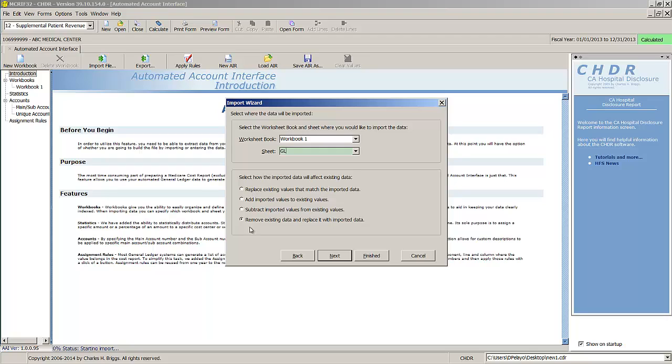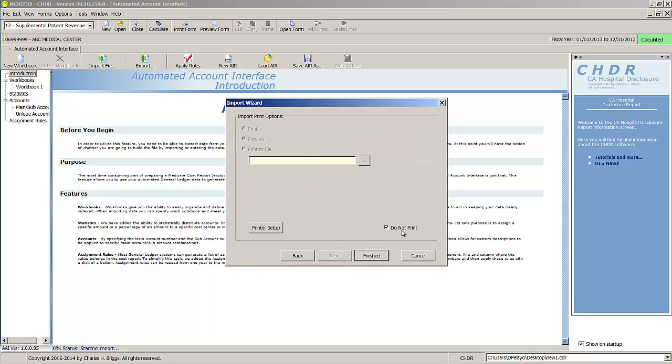You also have 4 options on how the imported data will affect any existing AAI data that you've already brought into HFS. Since this is my first time, this really doesn't matter because this is my only AAI data I'm bringing in. But it's typical to want to remove existing data and replace it with the imported data. You want to hit Next. Make sure you select the option to not print your AAI data and select Finish.